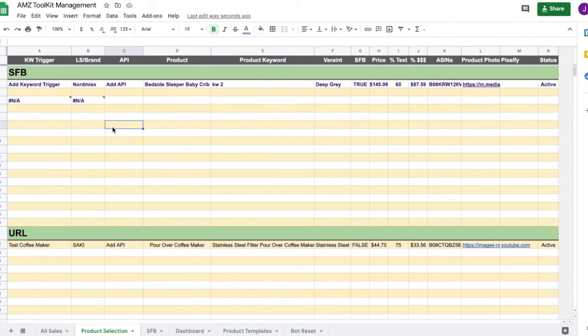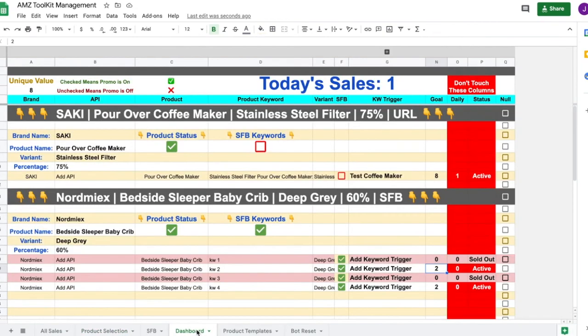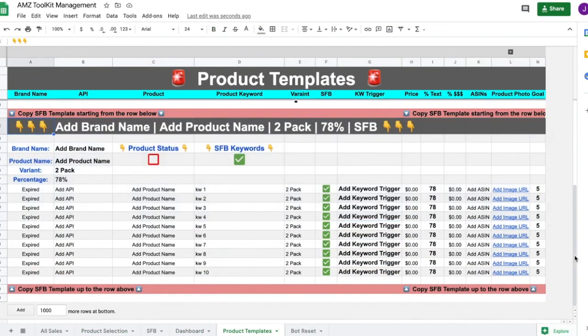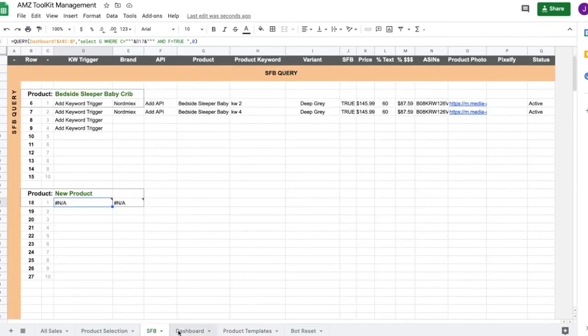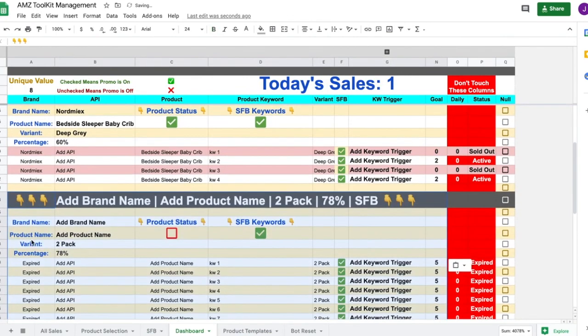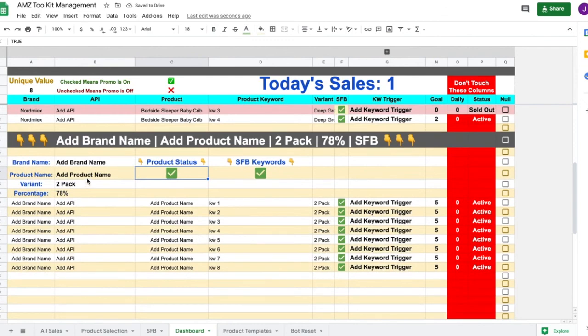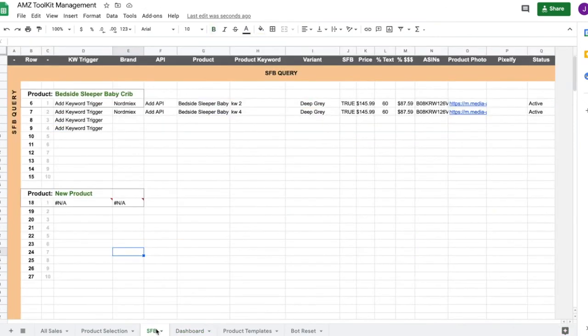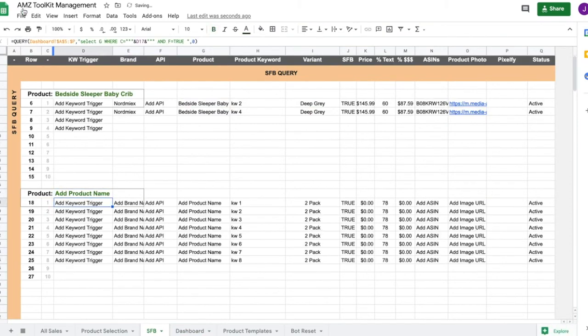All right, now this kind of looks confusing, so let's just make it easy on you. Let's go over to the product template tab so you can see this live. Let's go to dashboard, paste this in. Cool. Let's just make it active for kicks and giggles. Let's go ahead and copy the product name. Go to Search Find By, and what we just created just now, we're going to put in that product name, which literally says add product name.